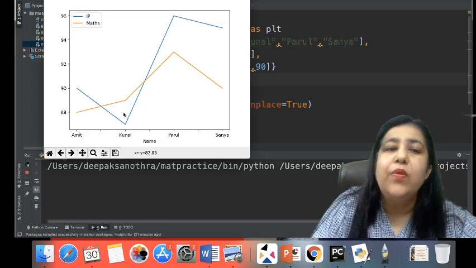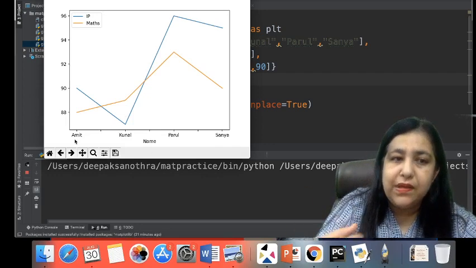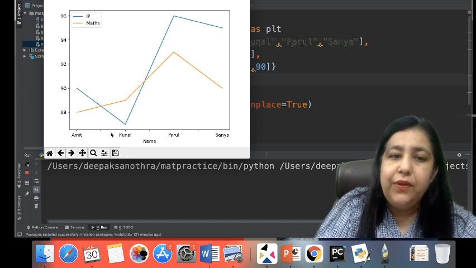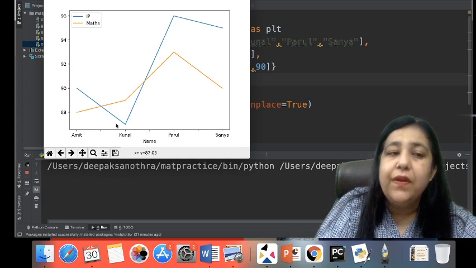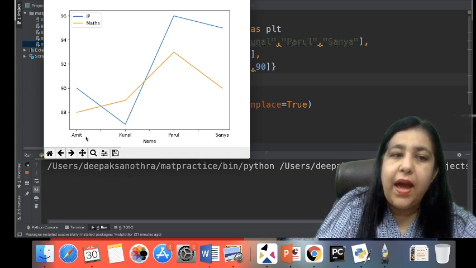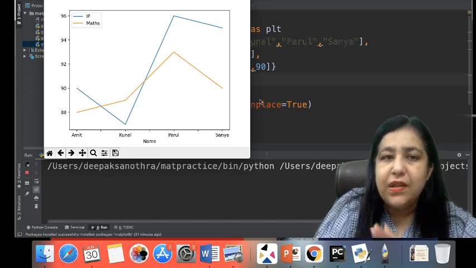Yes, it has changed. So inplace is equal to true means your data frame should be mutable, it should be modified. So I'm getting Amit, Kunal, Parul, Sanya over here because I have changed the index to the name itself. So I'm getting name over here, and Amit, Kunal, Parul, Sanya is coming here, and these are the marks. You can obviously change the colors and all.